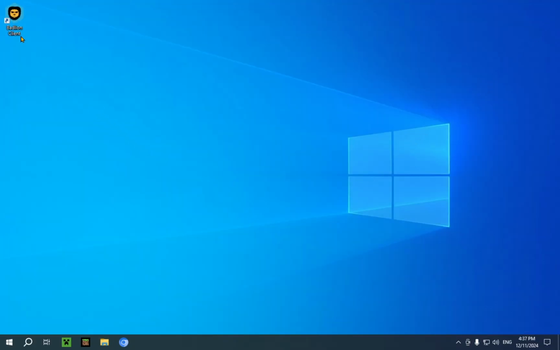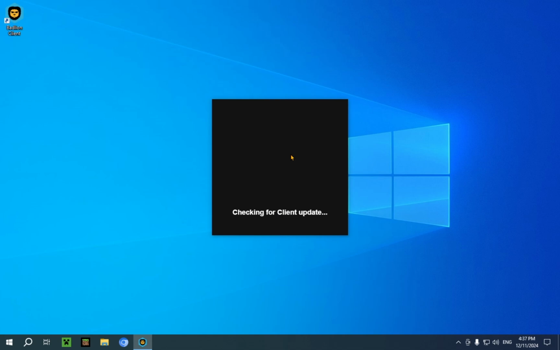And here we have Badlion client on our desktop. So we can just double click this. And we're now opening the Badlion client application. So it's going to check for updates. It's going to download everything that it needs to be able to function properly. And then it's going to let you in to Badlion client.